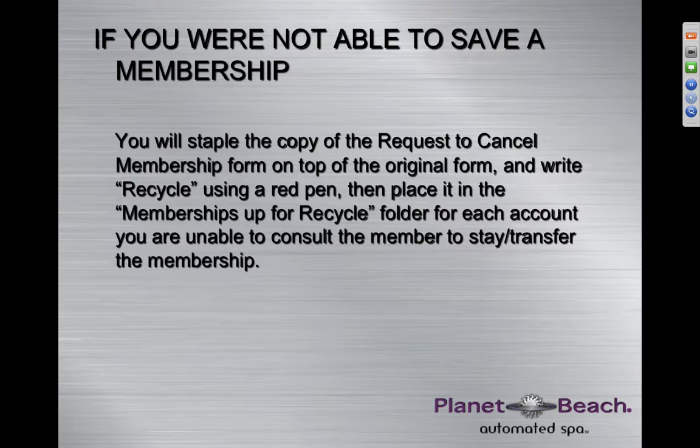That's recycle. So you're going to put the information on the back of the request to cancel forms that they've signed, or your collection notes, or your notes for your cancellations, wherever you're taking your notes. You're going to put that on the file that you're going to place in the memberships up for recycle folder up front. You're going to place that in that file. That way, guess what's going to happen?